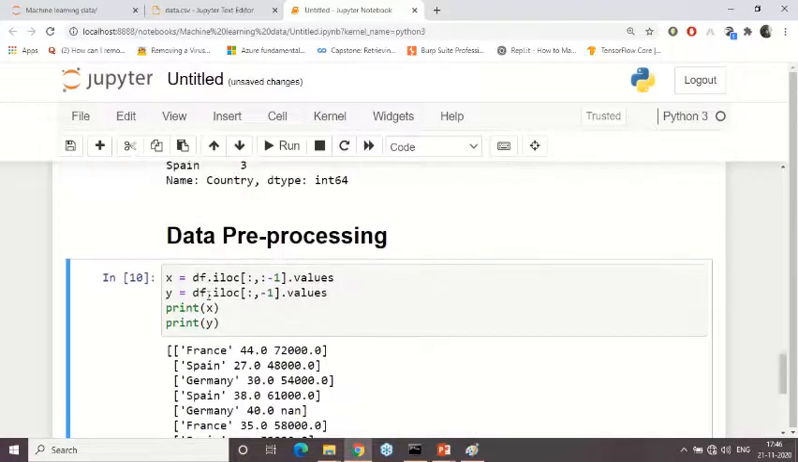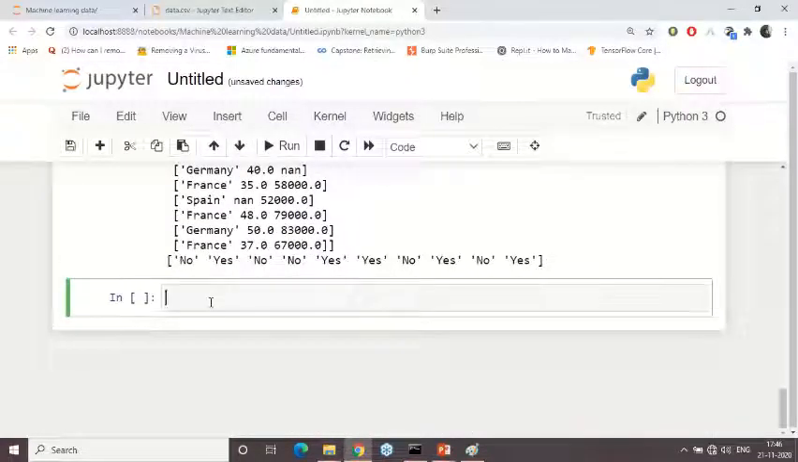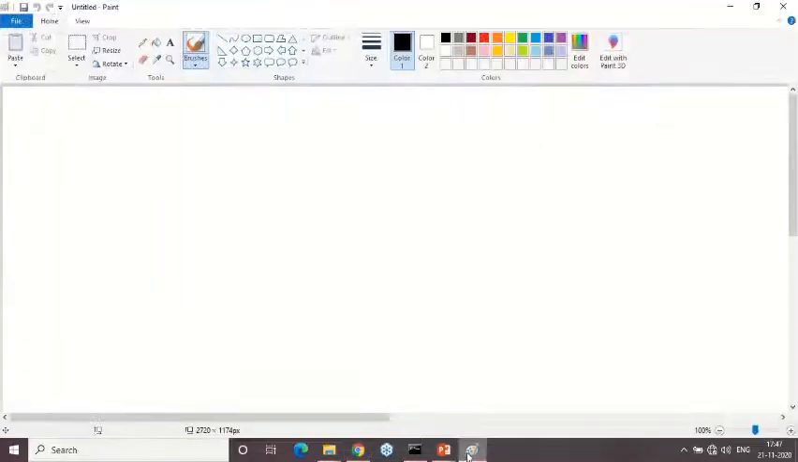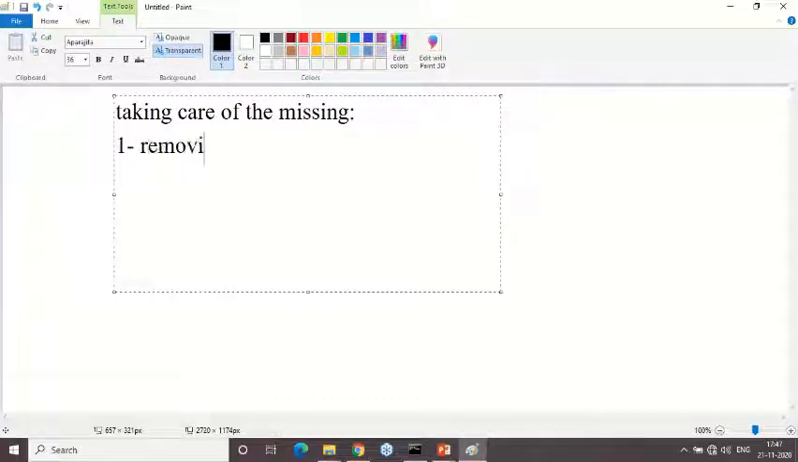Now once our X and Y have been extracted, our next step is imputing the missing values. Guys, I have told you that I will explain what exactly happens with missing values. While taking care of the missing values, we can take two steps. First step is removing the row having the missing value.